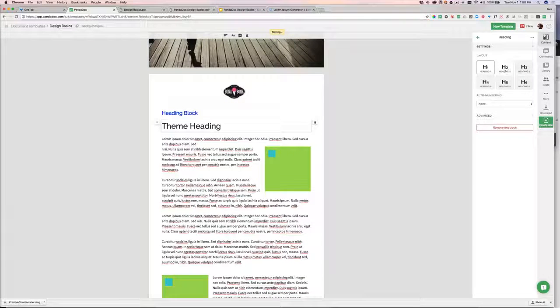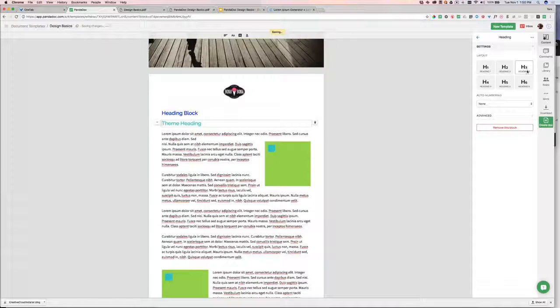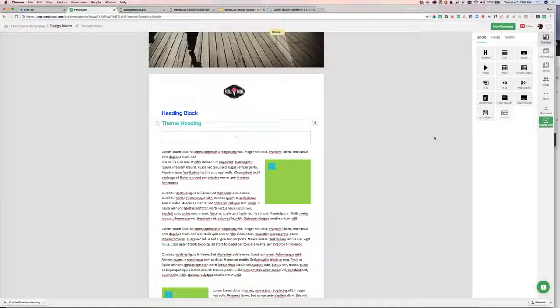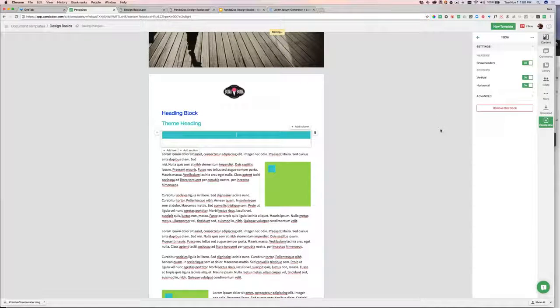So you notice H1 is going to continue to be black, H2, but when you change that theme color, it applies to the H3 heading block. You'll also notice that if I grab a table, my table heading is now that blue. So when you update the theme in design, that theme color automatically applies to the table heading and that H3 block.